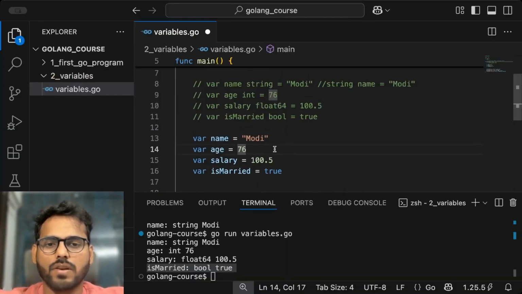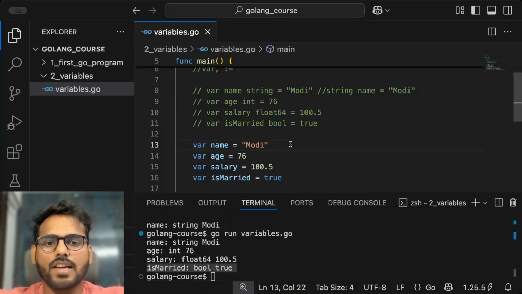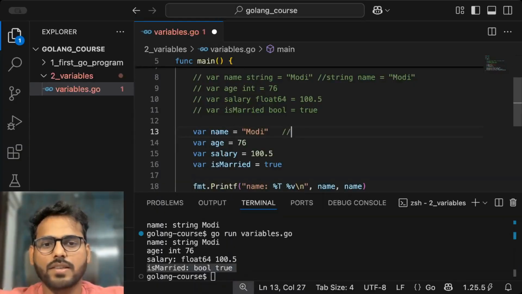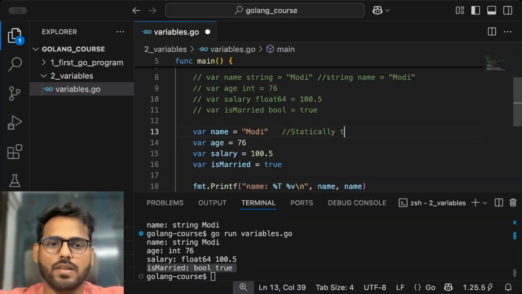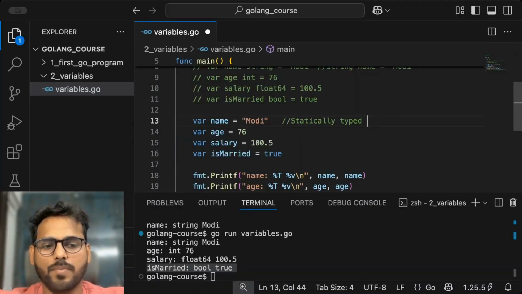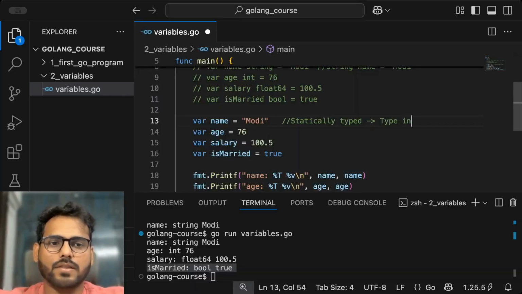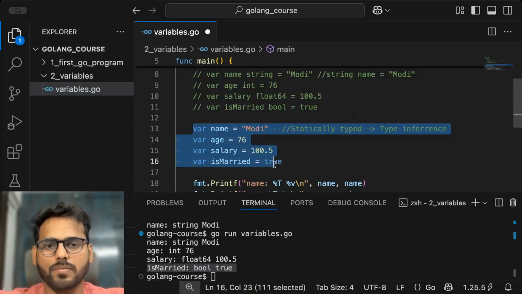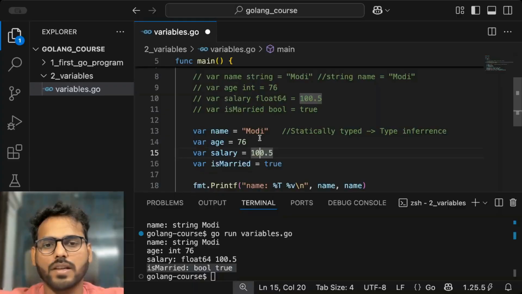Now let me ask you one question. In the last video we have discussed Golang is a statically typed language, which means type checking happens at compile time, and the compiler must know the type of all these variables. But here we have not given the type of any of these variables. So how will the compiler determine what type of variable these are? So there is a concept called type inference, which the Go compiler uses to decide the type of each of these variables. So this type inference works like this.